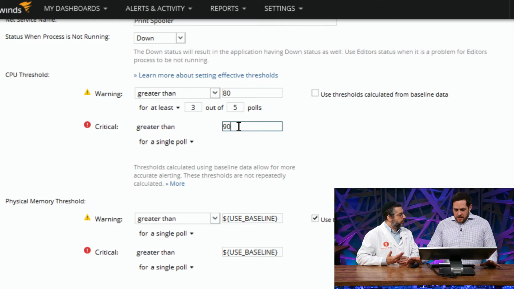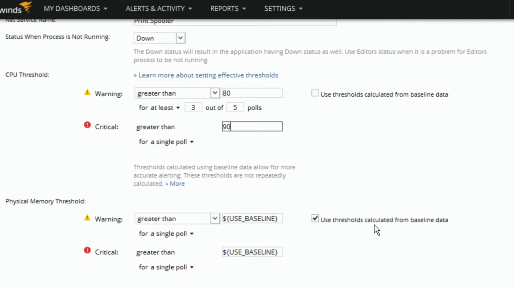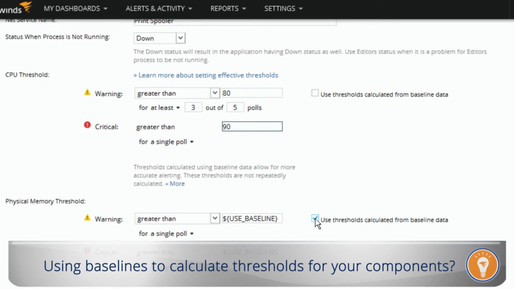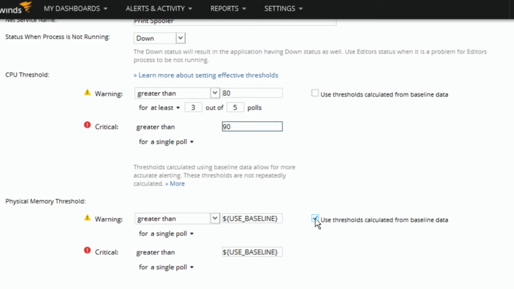So there's another aspect. We don't have to do this static definition, right, we can actually use what's called calculating a baseline. I love these. It's actually really, really simple to do. You open up your component monitor, you go to the specific threshold that you want to set, and then you select use threshold calculated from baseline data. Now, this is extremely similar to what we do for nodes as well. Now, in the node screen, you can actually see the baseline data that we're collecting. Here, it actually isn't available, but that's okay if you want to read more about it.